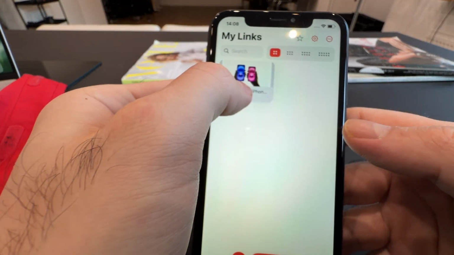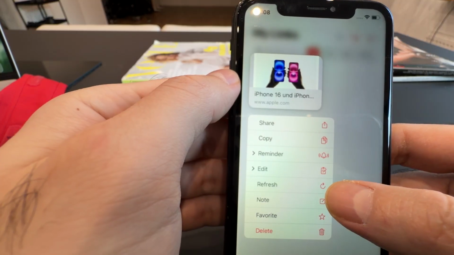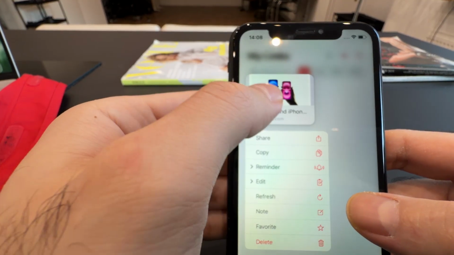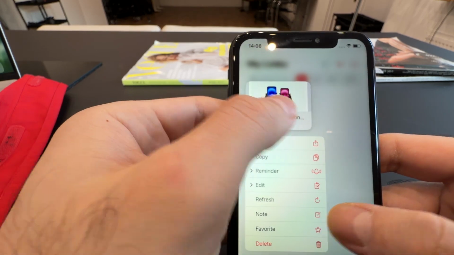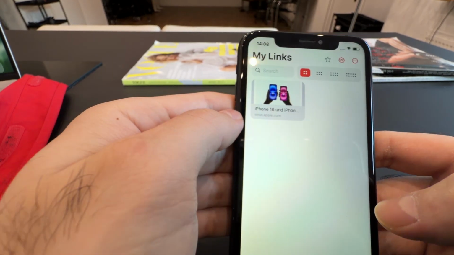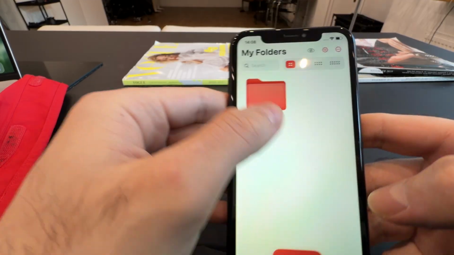Some other stuff, let me see, what else is there? We can of course refresh the link card. Maybe there's a new update on the thumbnail. We can add a note, we saw that, we can make a favorite, we can share, copy, all that good stuff. And now let's see what we can do with the folders.